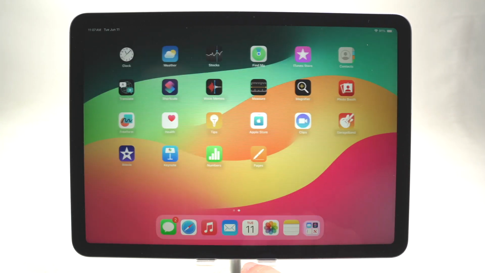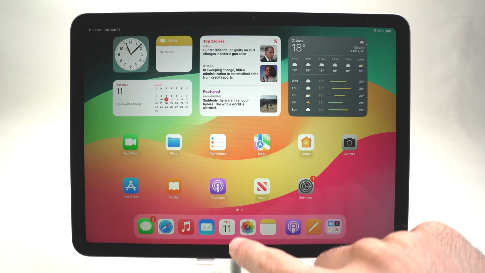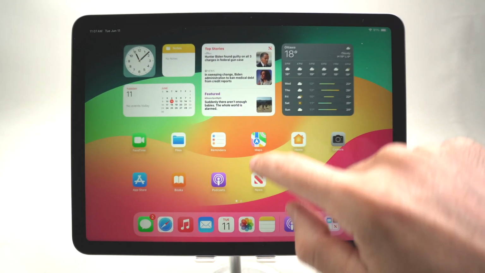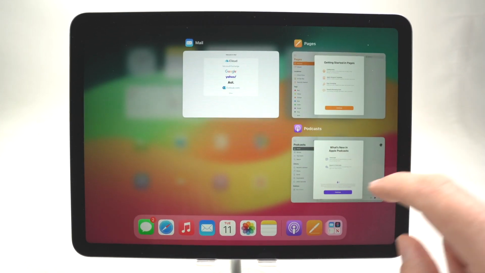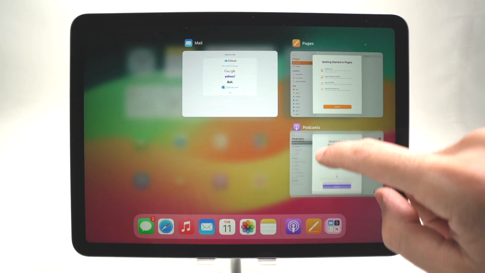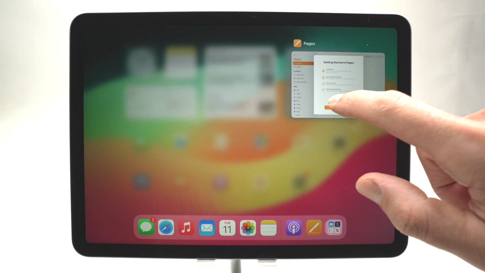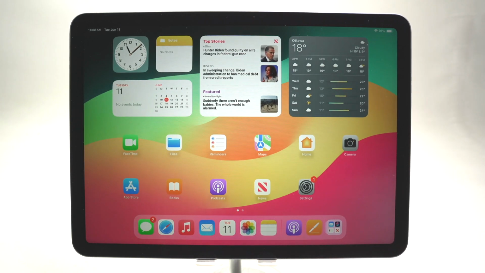If you have multiple apps that are open, let me just open a few of them like that, okay? You simply have to go again, swipe up from the bottom of the screen, let me do it again, and you're gonna see them all appearing, and you can completely close them by swiping them up and you see they disappear. This means the app is completely closed. It's not in the background anymore.